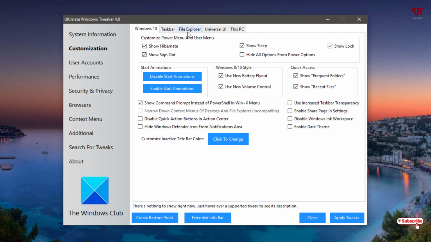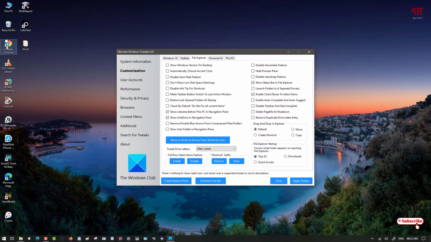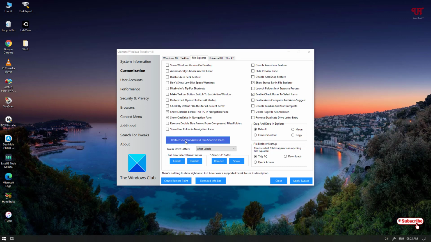Here you can see the option above, File Explorer, just click on it. Under the File Explorer option you will see tons of options, right? Just below, you can see one blue rectangle option: remove shortcut arrows from the shortcut icons. Before clicking this option, you can see the blue arrow icons on every shortcut icon on the desktop. Now once I click here, voila, all the blue arrow icons are gone.